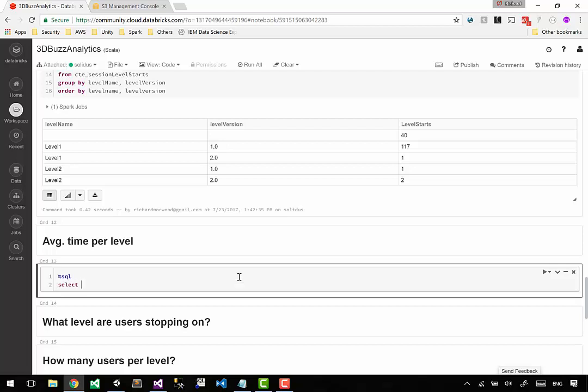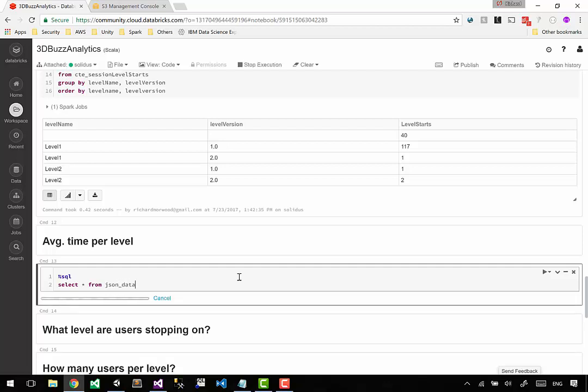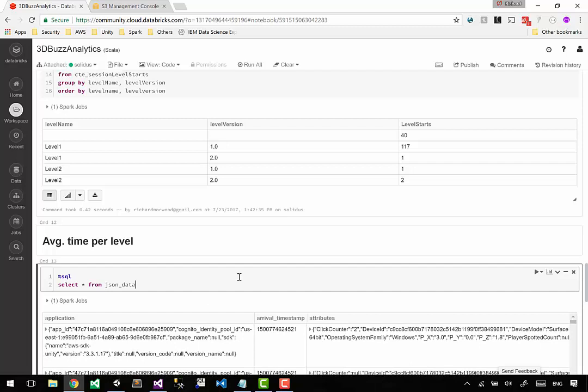SQL: select star from JSON, which is JSON_data. So always starting off with that. So what am I going to need for this one? Now it's average time per level, not average time per level per version. So we'll do both in this case. We'll do level name first, and then we'll show how to extend it to make it level version as well, which is not very hard.